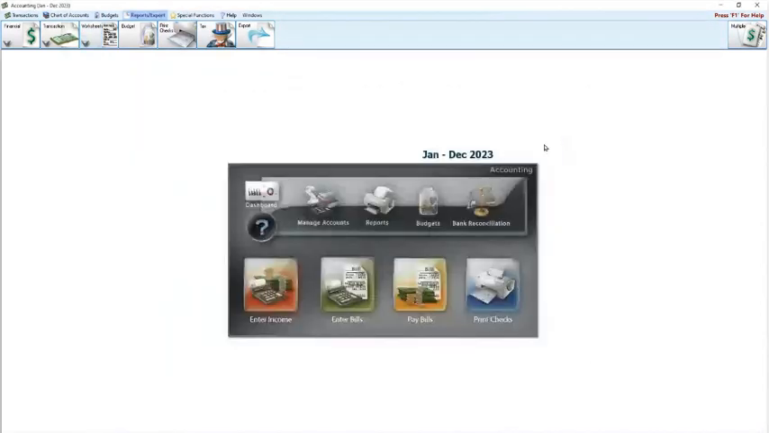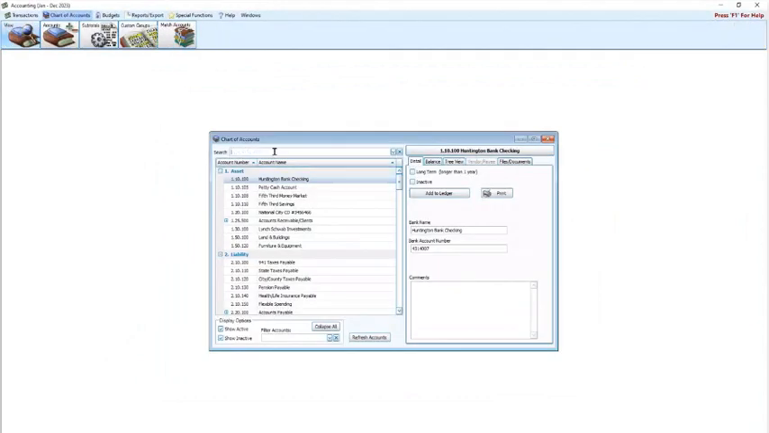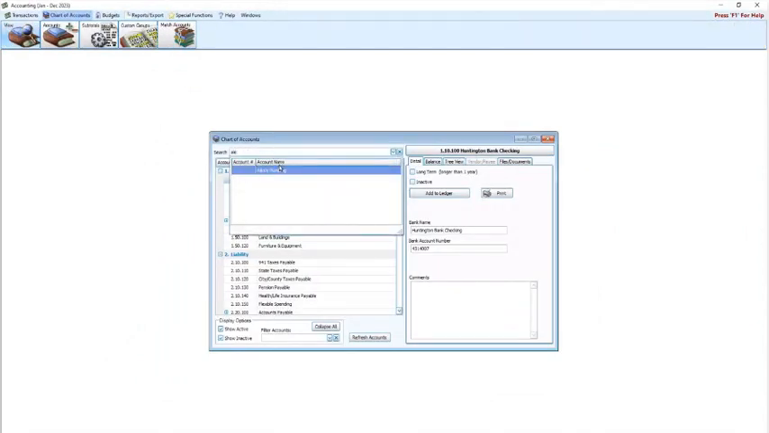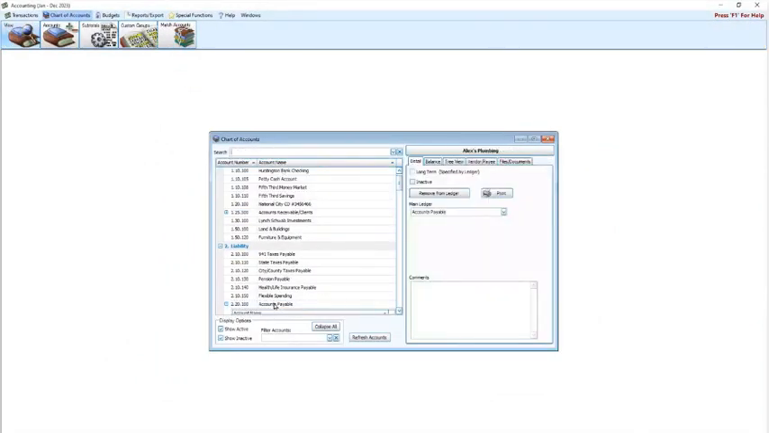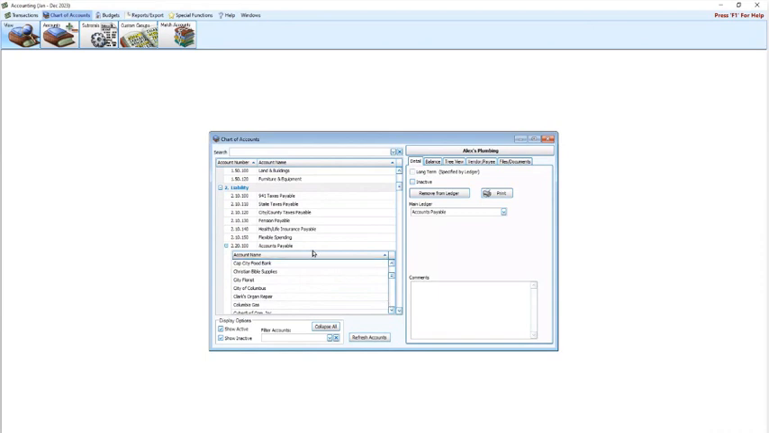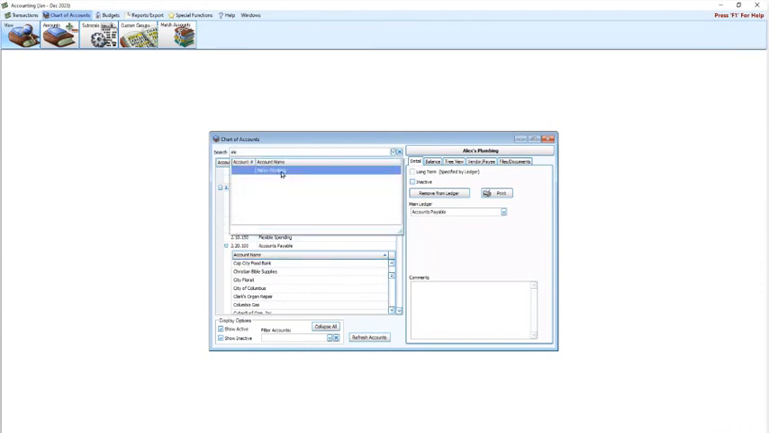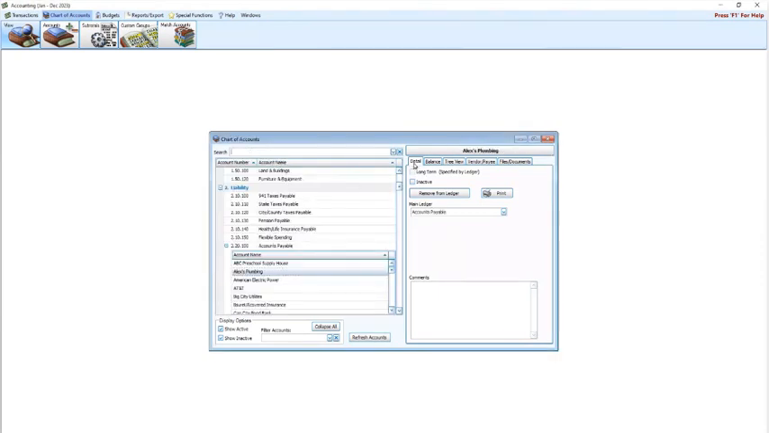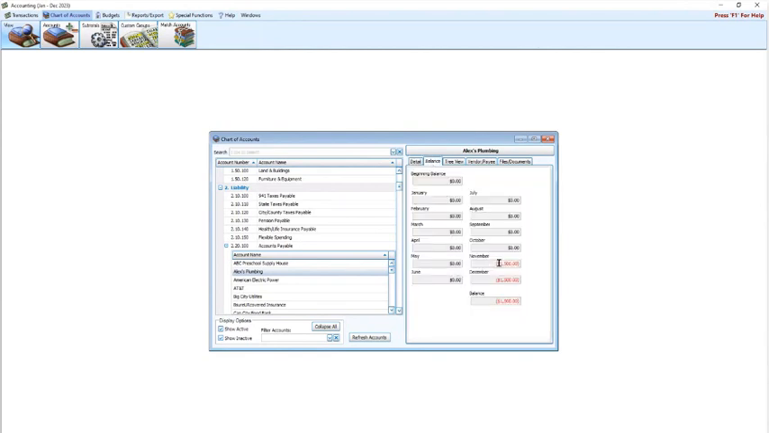So again, I'm going to go back to my chart of accounts. I'm going to find Alex's Plumbing. And here I've got, did I not choose that? Oh, I did. I think it's down here. No, I did not. Alex's Plumbing. Click on that. Here it is. Go to the balance. And sure enough, I've got a negative balance in November of 2023.